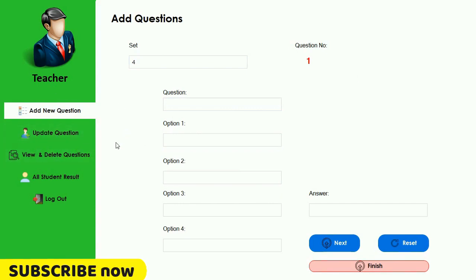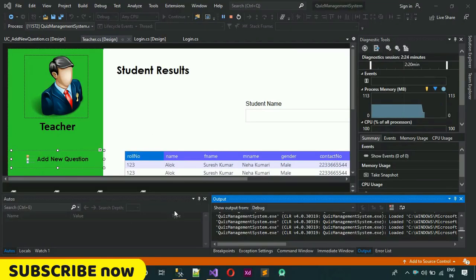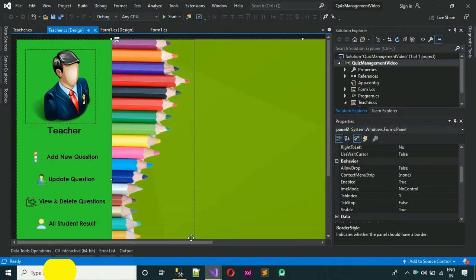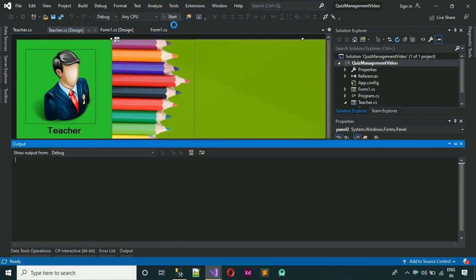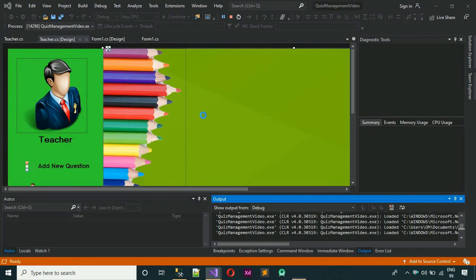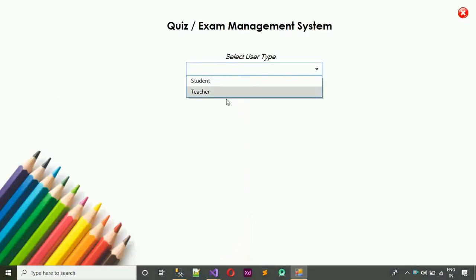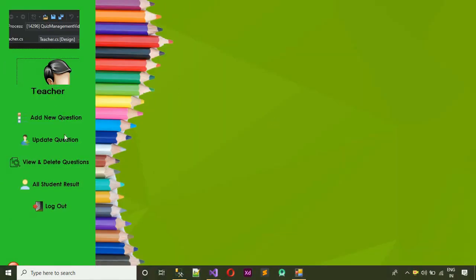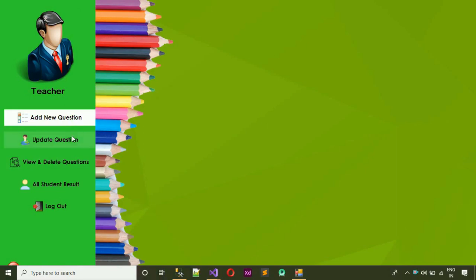So I'm going to close this one and move back to the project on which we are working. We are working on the quiz management video. Here we go. Now let's start this and check from where our task is done. So I've started it. So I'm going to log in, that is btechdays and btechdays. Okay, and here you can see this. Now our dashboard is visible over here. When I click on this, nothing happens. So we have to start working on this.